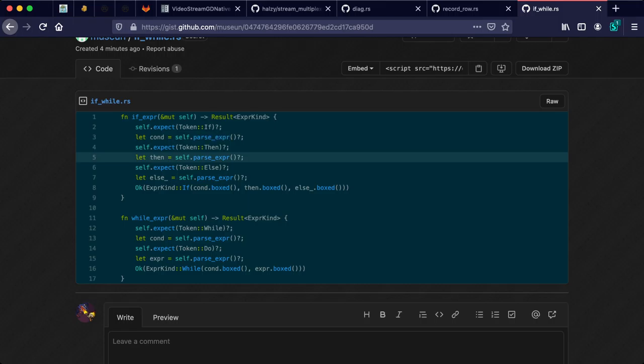So you parse the expression, I see. So in this case, you have an if, parse the expression, then else. Now, is it always the case that then has to exist? Because if then doesn't exist, does it fail? So it does have to exist. It's an expression. Okay.